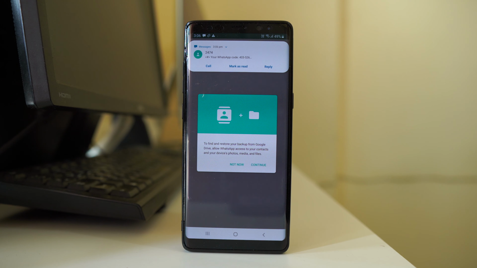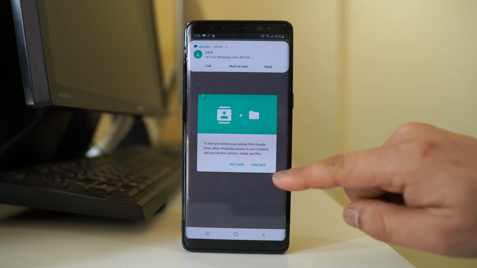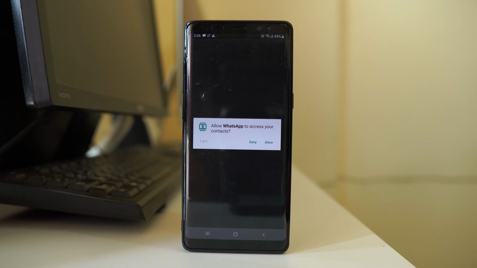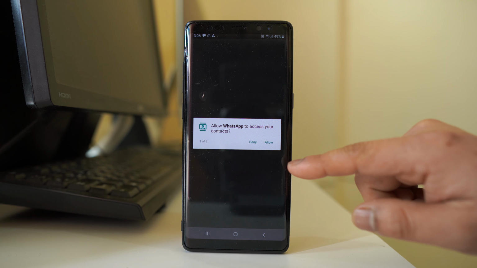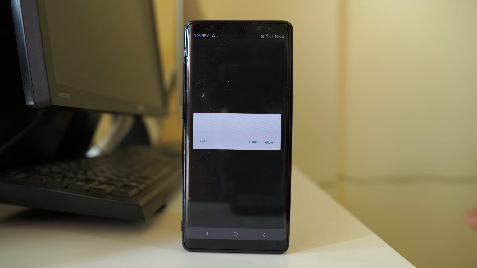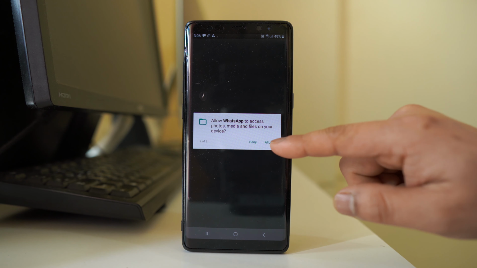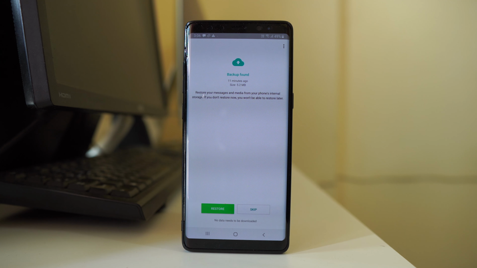So now my device is verified. So what I will do, I will select continue here, and then I will allow WhatsApp to access my contacts and then access my media and files. Now you can see that WhatsApp has found a backup and wants to restore. Select restore, and you can see the backup is restored.